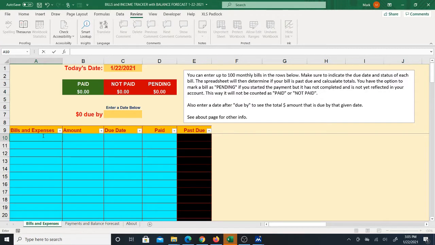Okay, so the way this works is that you enter any bills or expenses that you have in the near future. For instance, rent. You put rent here, and let's say the amount is $1,000 and the due date is February 1st, the beginning of next month. Let's say you have not paid this bill, so under paid, you select no. It is not past due, because it's due February 1st, and today is the 22nd.